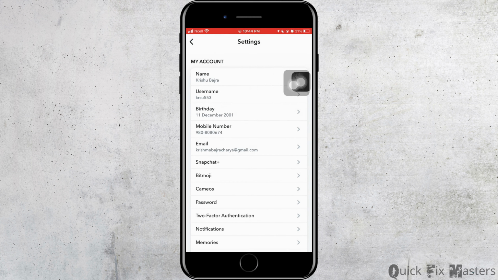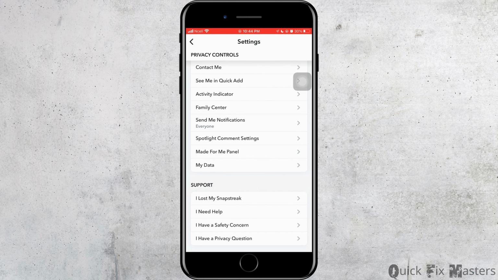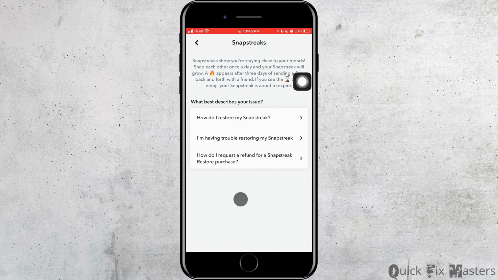Now you want to scroll down and find the section of support, and then here you want to tap on I lost my snap streaks. You just want to tap on it. So you want to choose any of these options which describe best your issues. So you just want to go ahead and tap on how do I restore my snap streak. Just go ahead and tap on it.